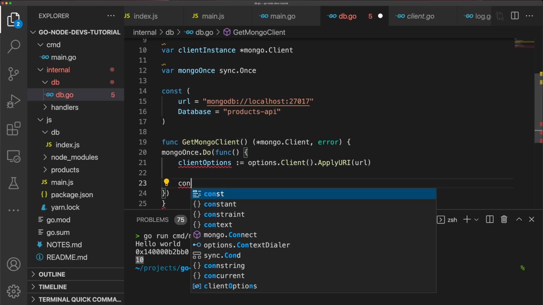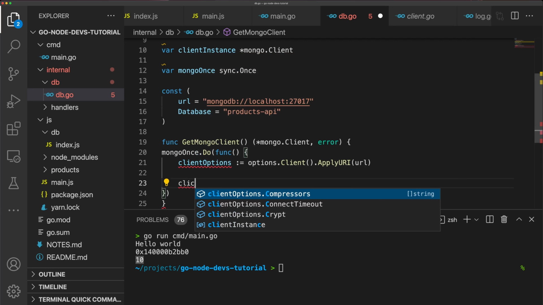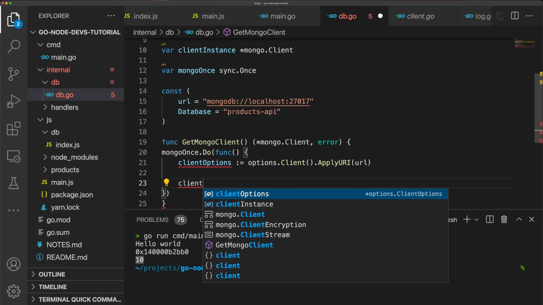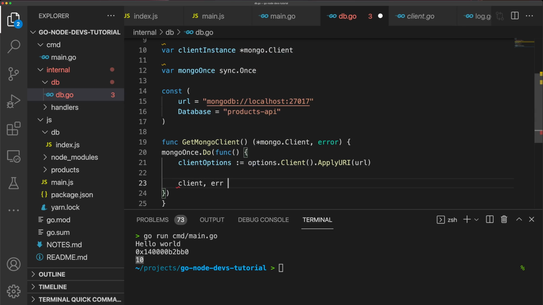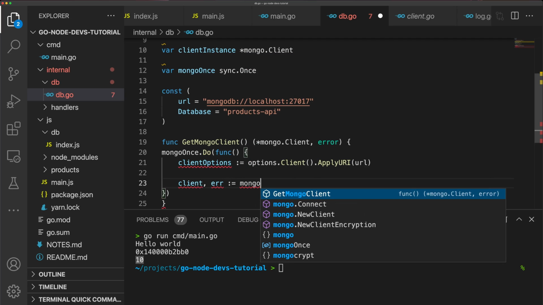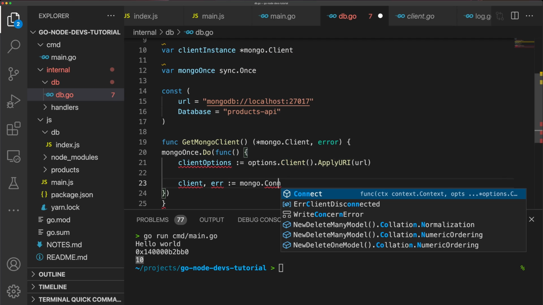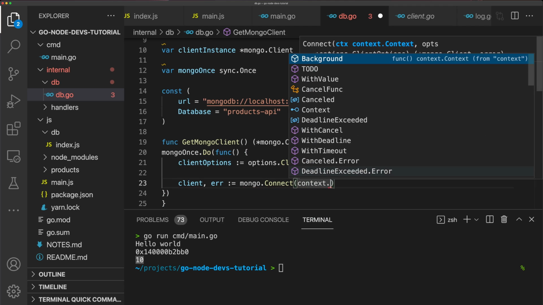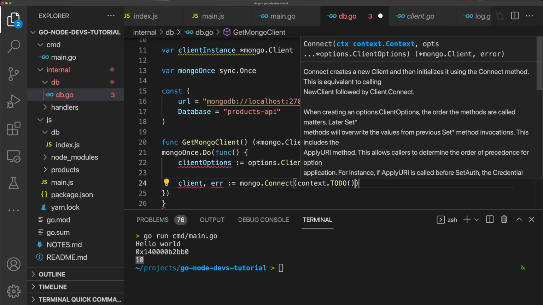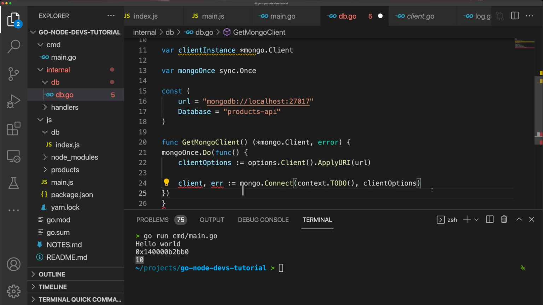Next, we're going to say client, and we're going to do a comma, and I'm going to define another variable here called error. I'm going to do colon equals mongo.Connect, and then I'm going to use context.TODO. Then I'm going to say clientOptions.